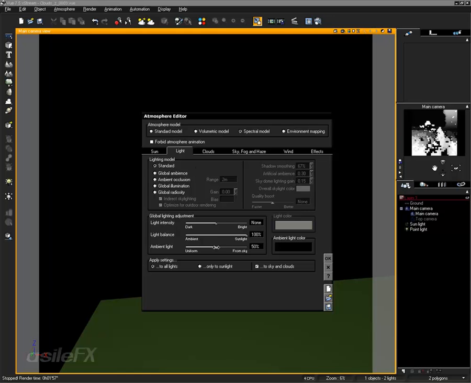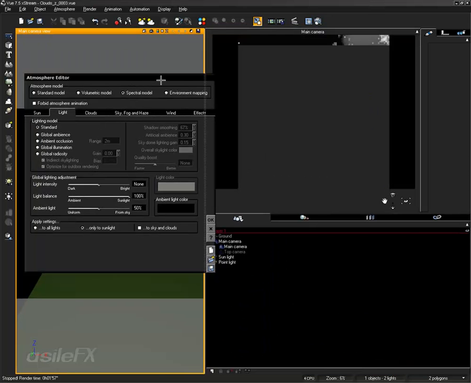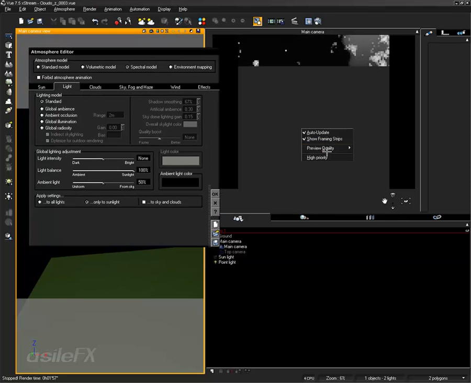And now if we move over to the light tab, this time what I'm going to do is turn off affecting the sky and clouds, and also apply these settings to only the sunlight. And what we're going to see is a little bit of a change in the overall lighting of what we're seeing in the scene. I'm going to go ahead and increase the scale of this preview so you can see it a little bit better. Make sure we have the fast render quality.